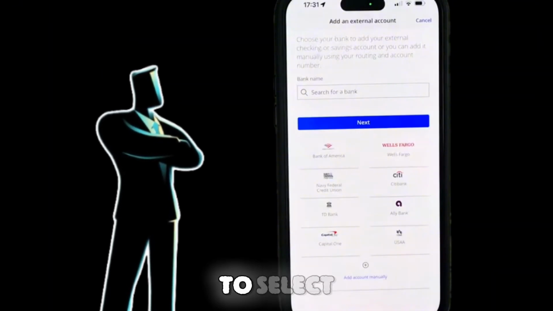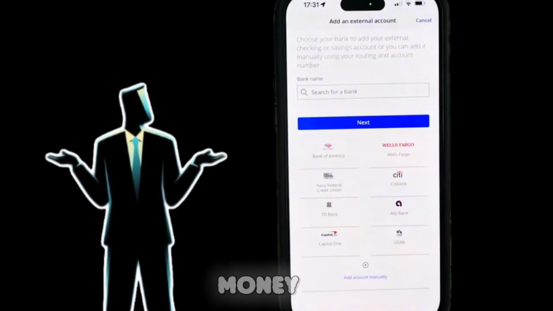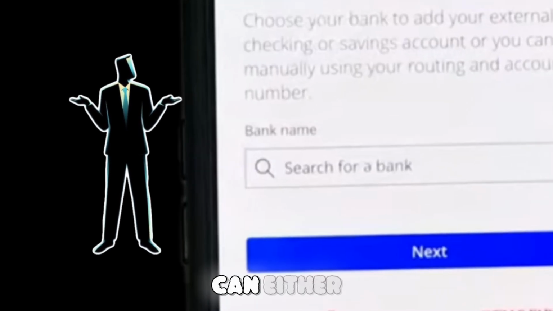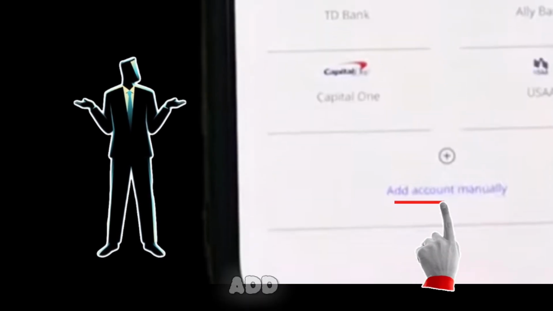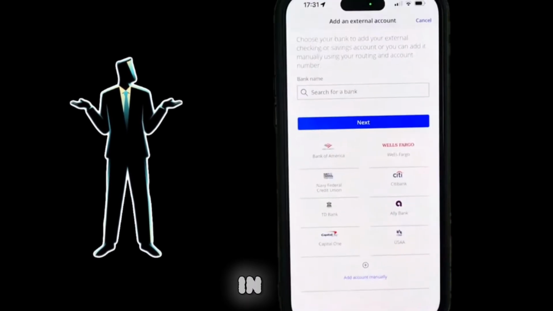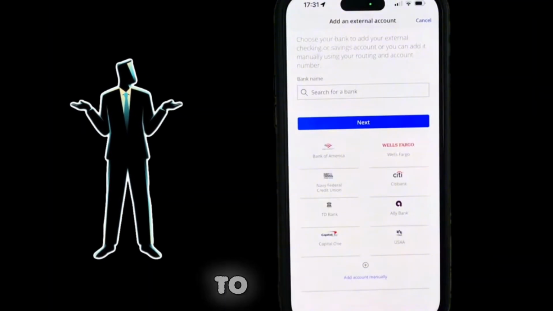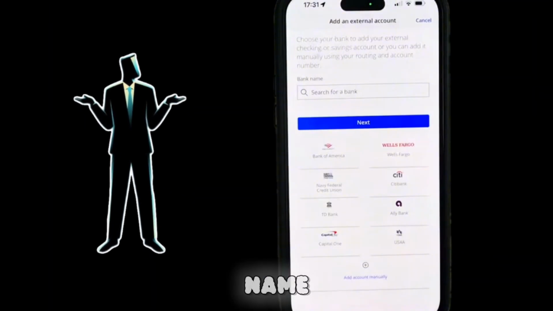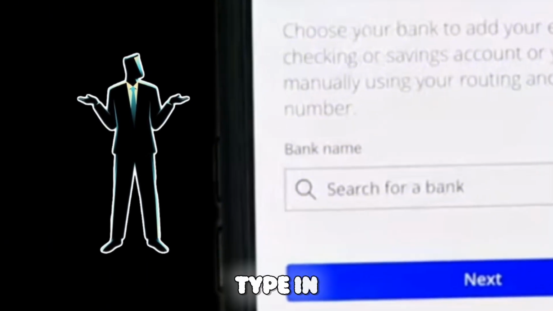Here, you will need to select which bank you're transferring money. To select a bank, you can either search the bank's name or just add the bank account manually. In this case, the easiest way would be to search the bank by its name. Click at Search and type in Venmo.